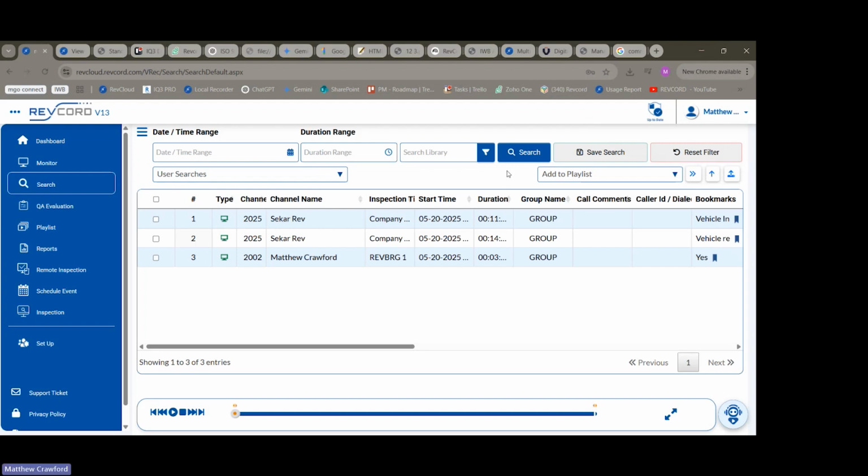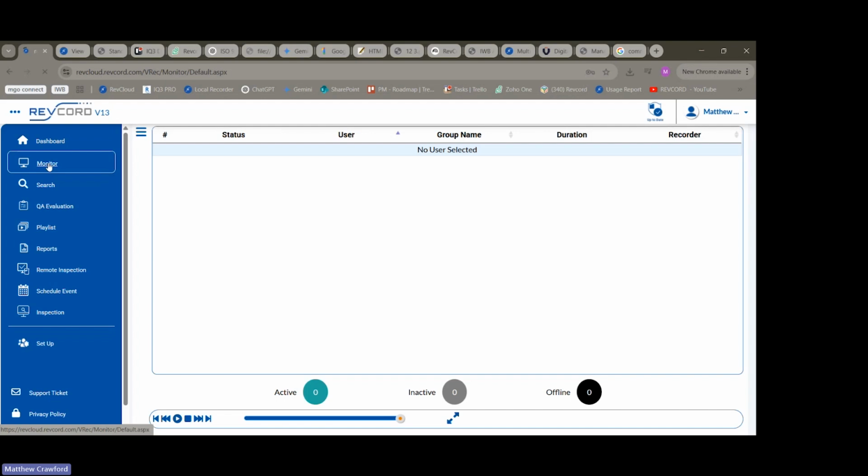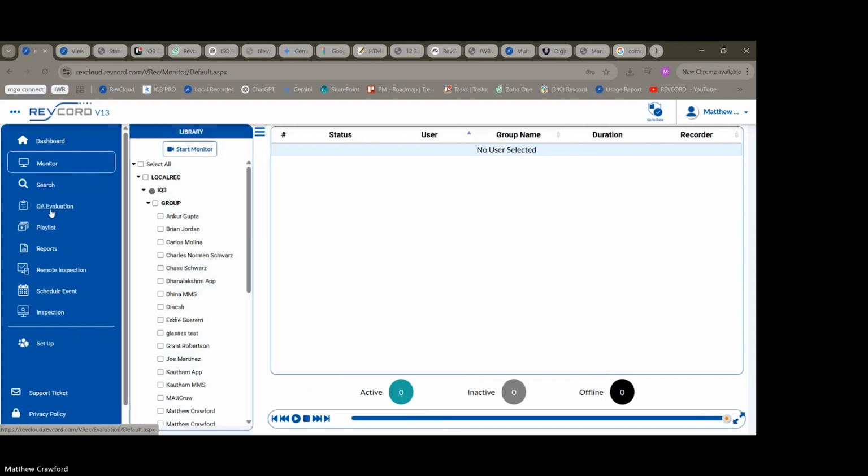It may take a second for it to populate from our streaming server, but that will be uploaded right here for us. We already covered that monitor section. This is where we went and viewed that live streaming from the tablet remotely. We do have an entire QA evaluation module that allows you to run QA evaluation on inspectors' events and actually create QA forms and checklists that can be used against those inspections.